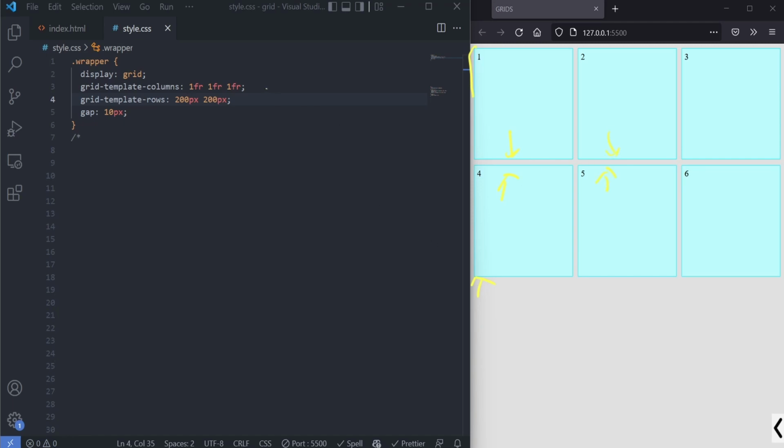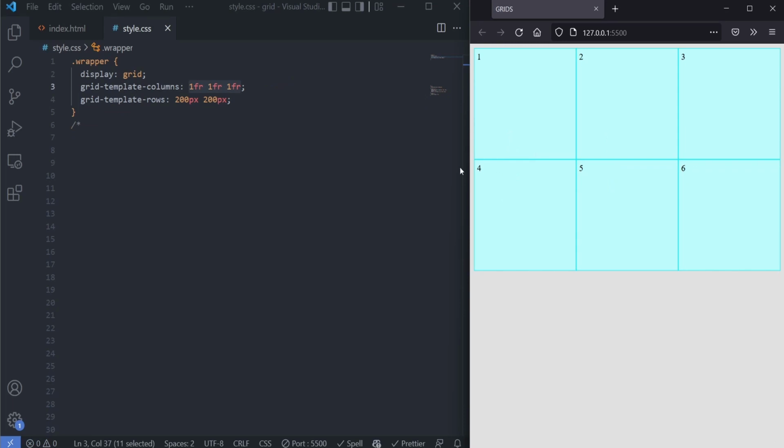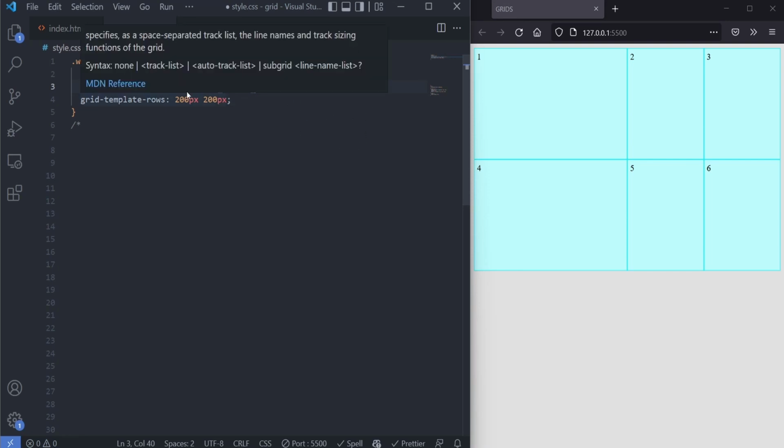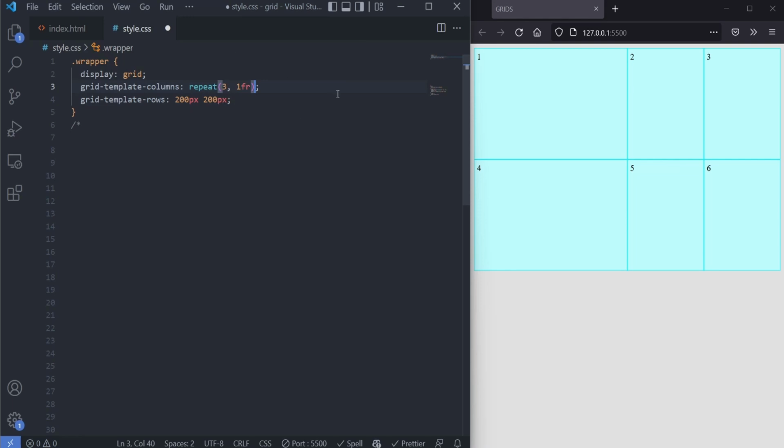Now let's get back to these properties. As I explained before, we can use absolute sizing or the fr unit for these properties, but also we can use a combination of absolute size and fr unit like this. So here the first column is given an absolute size of 300 pixels, and the remaining space is divided between these two columns. And also we can use the repeat notation. So this is equivalent to writing 1fr, 1fr and 1fr. So this will help in defining large grids.